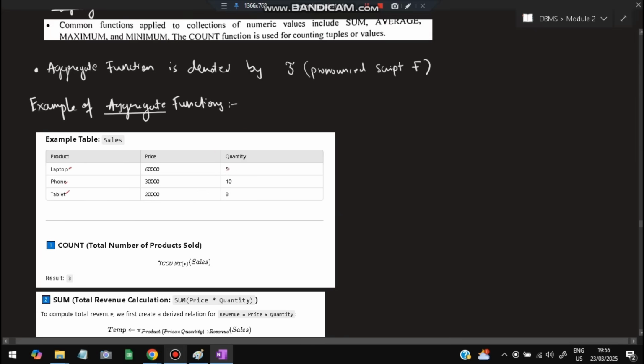Now aggregate means what? I can find out the sum of all the quantity. How many total quantities are there? 15 plus 8, that is 23, right? 23 quantities there. Or what is the total price? That is equal to sum. Like that we can calculate the sum.